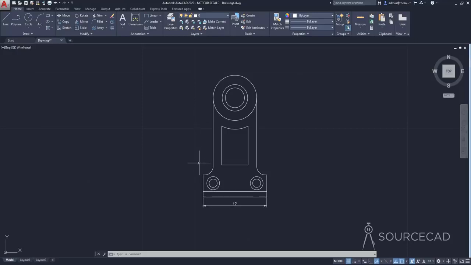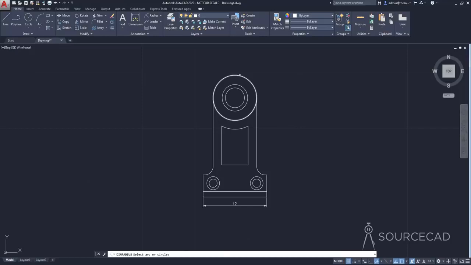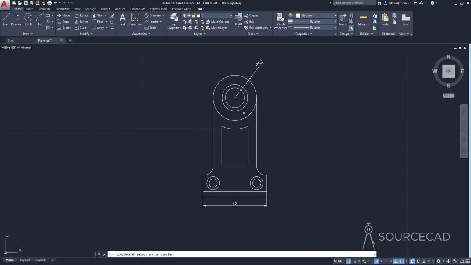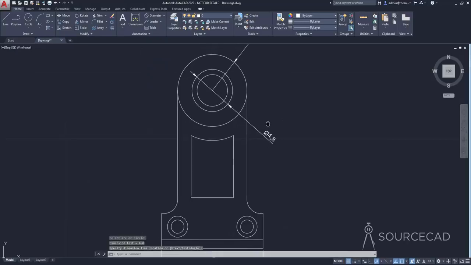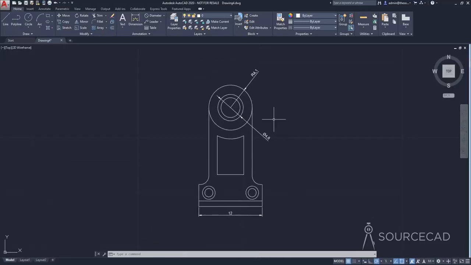Now this is linear dimension. If you want to add a radius or a diameter, you can select the radius. So go to radius, click on the circle, and again click, you'll have the radius. For the diameter, select diameter, click on the circle, and now you'll have the diameter symbol. So as you can see, you don't need to add the phi symbol and R symbol for the radius and diameter. AutoCAD will take care of this for you.